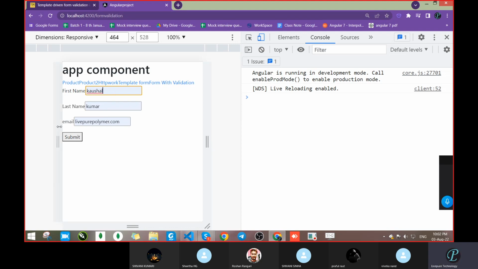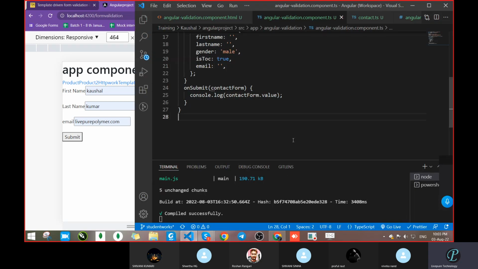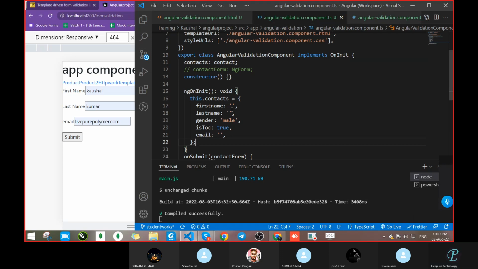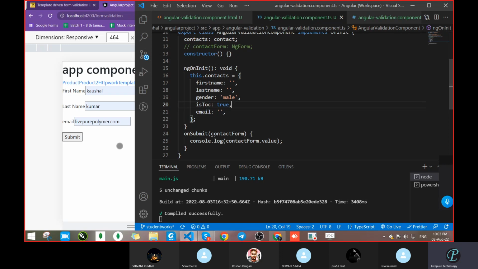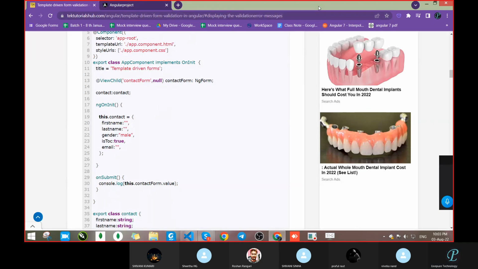Fill the data, submit. What happened? We got the data in the console, meaning on that button click. Now come to the next level. So what are we getting in the initial value? We are not getting anything, but we want this value. So what do we have to do? We have to use that ng model, two-way binding. Then only can we get this value in your input field, whatever field you pass here. Let it be. So next we have to look at the validation part. So let's see how we can do that validation.